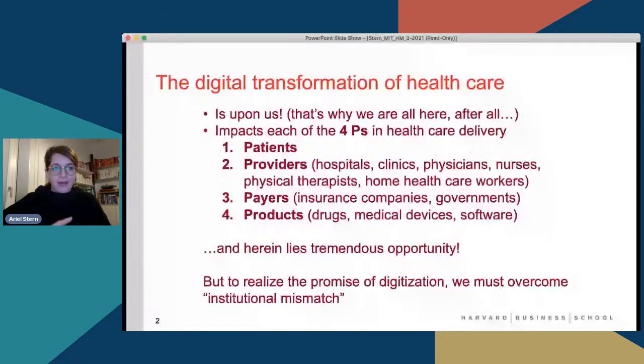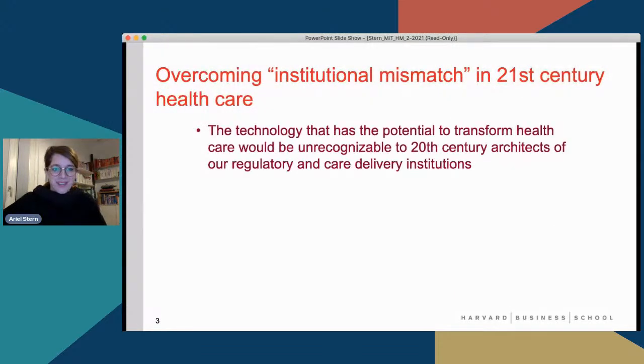But I would argue that to realize the real promise of digitization, we have to overcome what I call institutional mismatch in my writing. So what do we mean by institutional mismatch? And why is it such a problem today? Well, the most transformative technology that we see today in the healthcare space would be unrecognizable to the 20th century architects of our regulatory and healthcare delivery institutions. To put a finer point on this, the way we organize hospitals is basically the same way we've organized hospitals since around the Second World War. Think about everything else about society and technology that's changed since then.